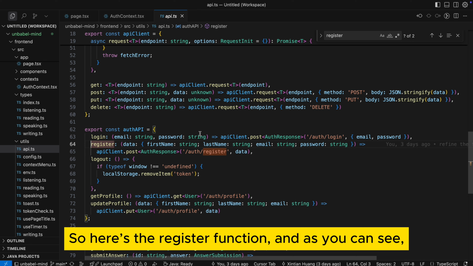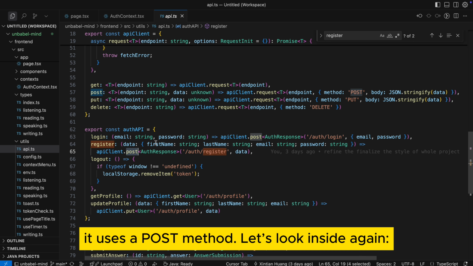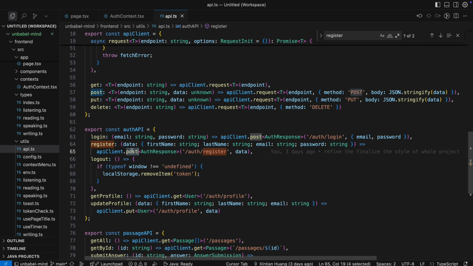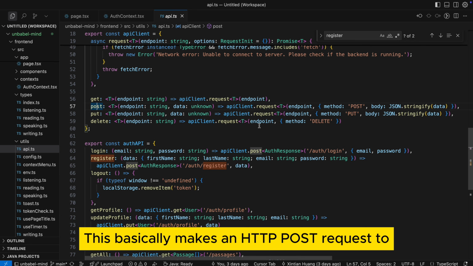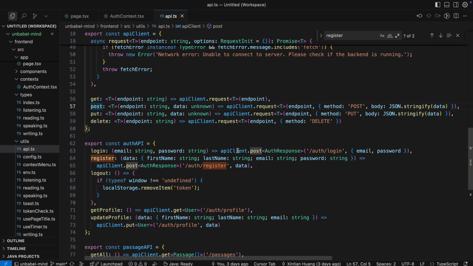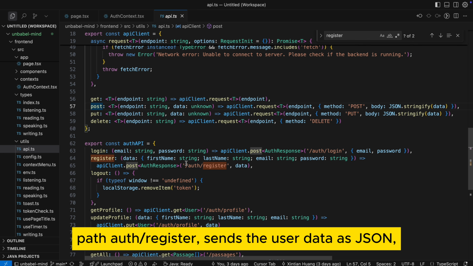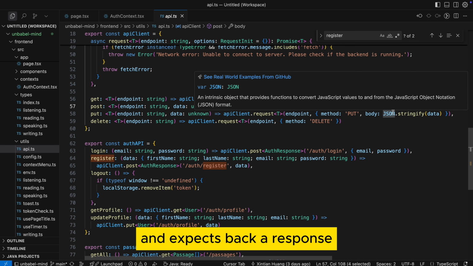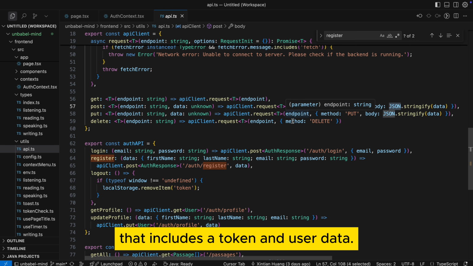So here is the register function, and as you can see, it uses a post method. Let's look inside again. This basically makes an HTTP post request to the path auth/register, sends the user data as JSON, and expects back a response that includes a token and user data.